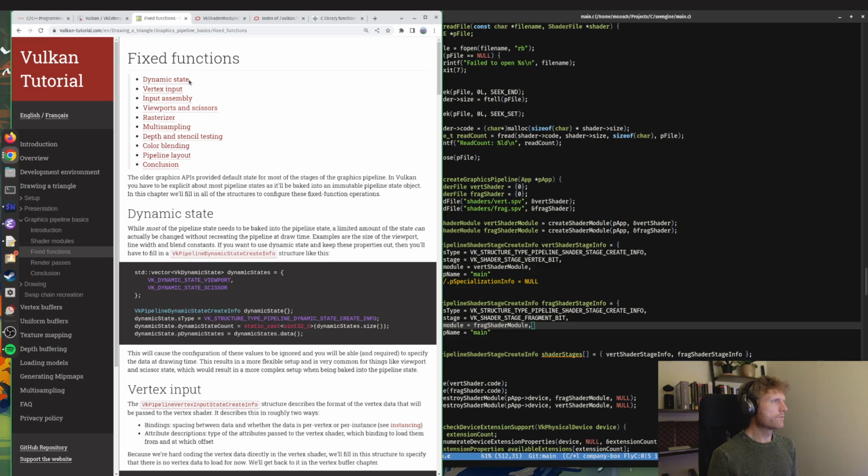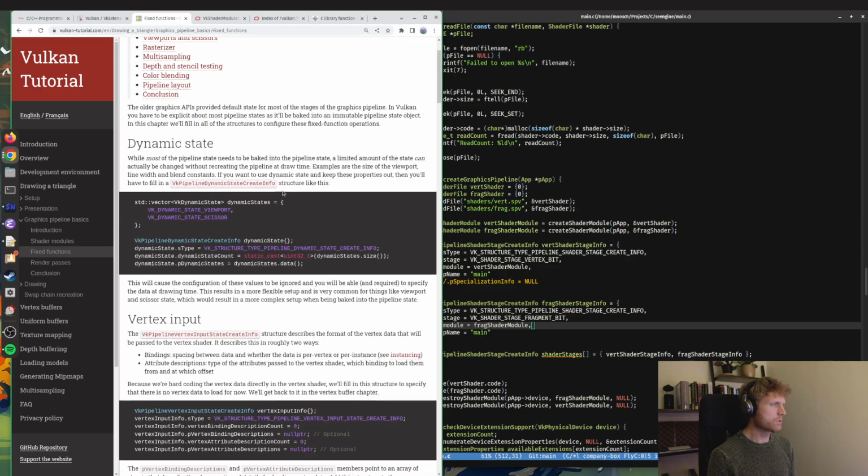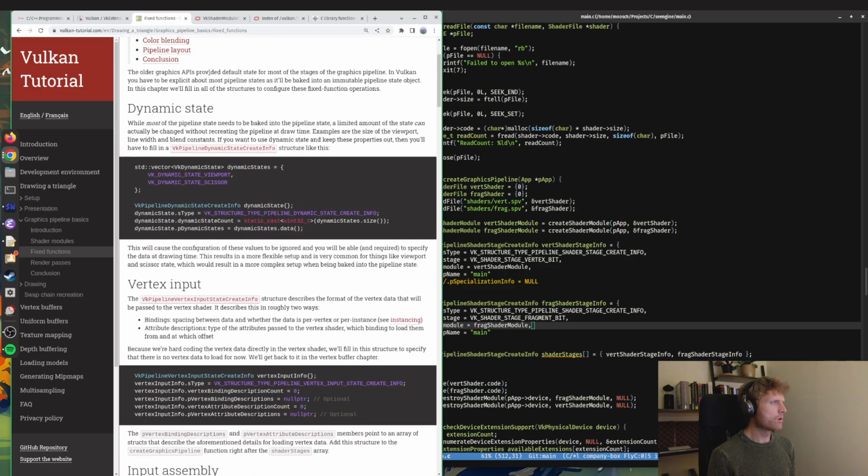Cool. Fixed functions, dynamic state, vertex input, input assembly, viewports and scissors, rasterization, multi-sampling, depth and stencil testing, color blending, pipeline layout, and conclusion. It looks big, but it's not that big at all. The older graphics APIs provided default state for most of the stages in the graphics pipeline. In Vulkan, you have to be explicit about most pipeline state, as it'll be baked into an immutable pipeline state object. In this chapter, we'll fill in all the structures to configure these fixed function operations.